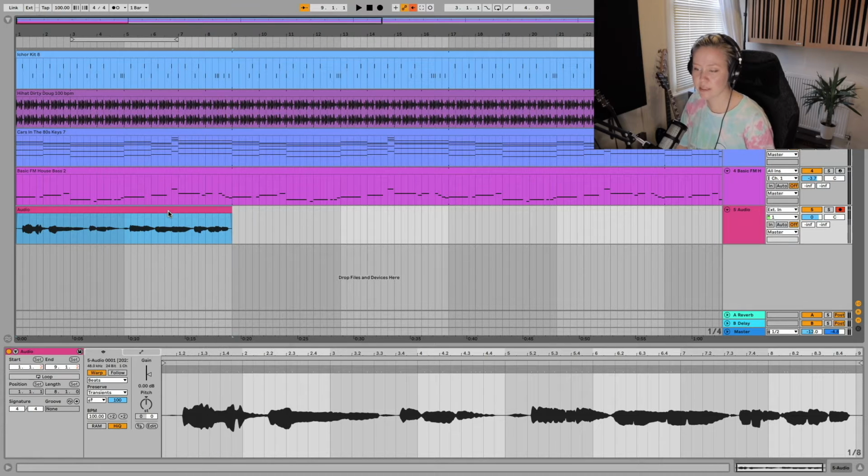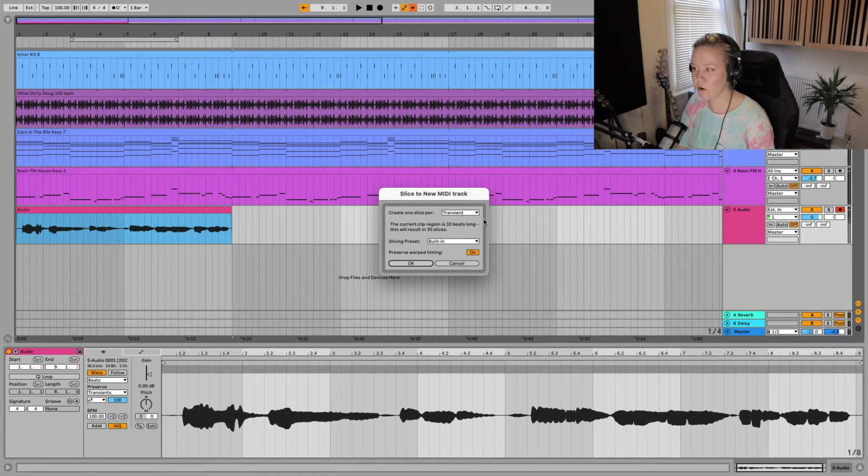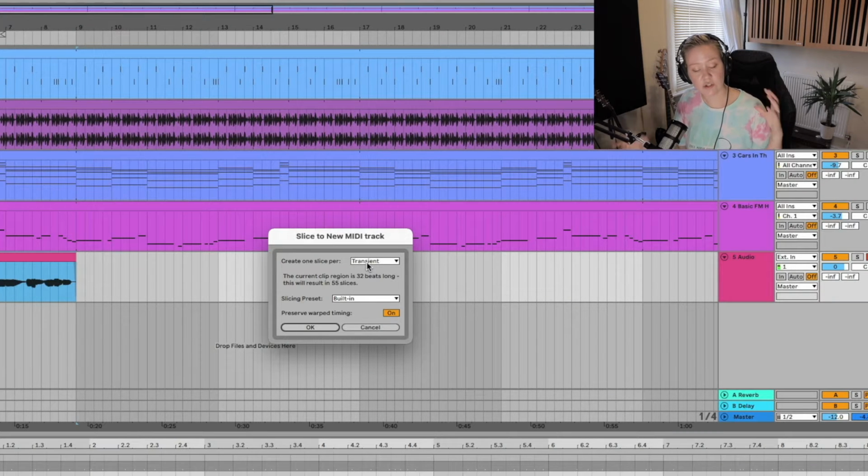What we're going to do is right click or two finger click on the clip, and then we have these options to convert audio into MIDI. Slice to new MIDI track is the first one, so let's click that. We're going to get another window. It slices into chunks of MIDI notes, but it does not analyze the musical content of the clip. So it doesn't go, oh, there's vocals going da da da da, it actually just analyzes it by rhythm.